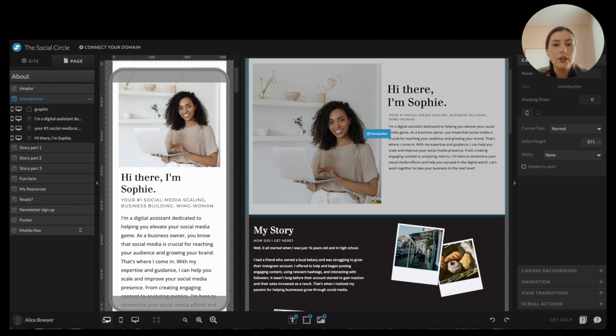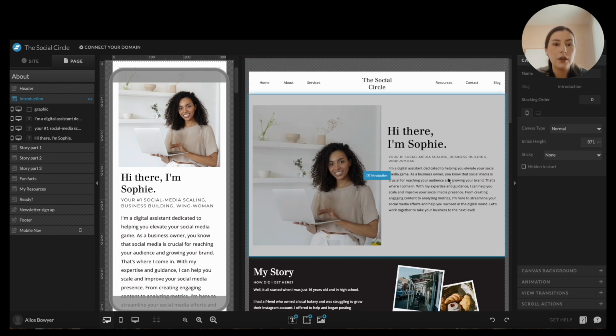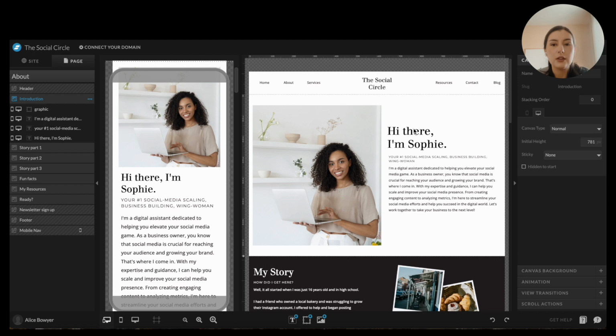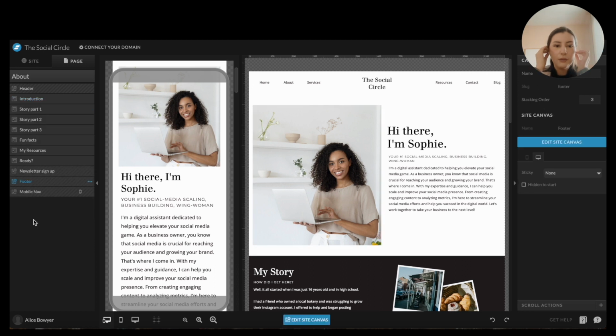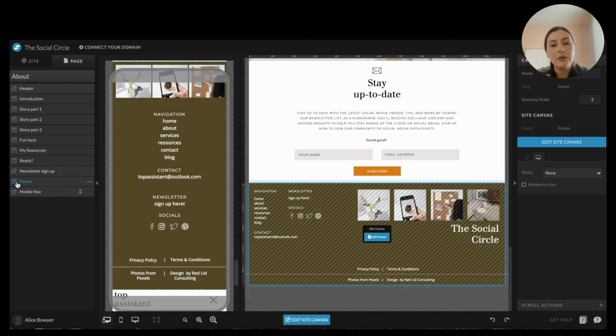It's just a regular canvas, so when I make changes to this one, it doesn't apply elsewhere, but that's perfect because in this case, there's only one type of canvas that's like this for the entire site, if that made sense. So for example, a footer, another site canvas, if I make changes to this footer, it applies all across the site. Wherever there's a footer, it will make that change.